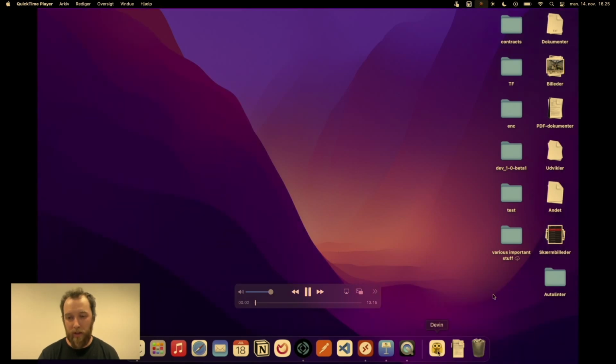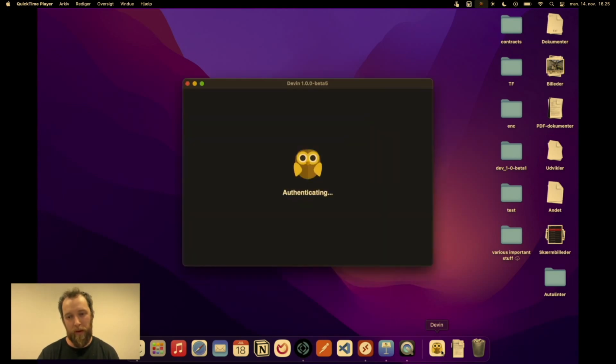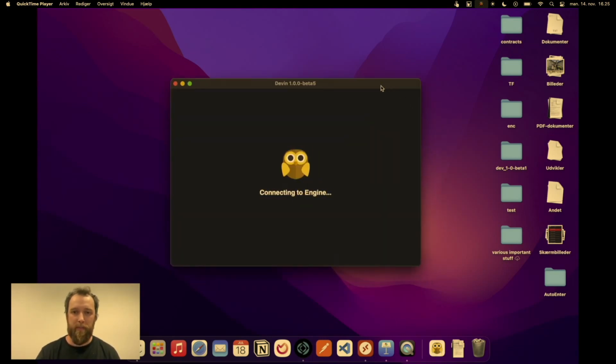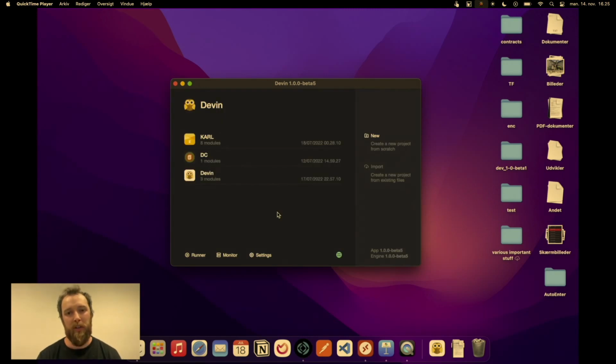I go down to my dock, and here I have Devin. When Devin has opened up, I get to see the different projects that I have. And Devin is actually providing what you would think of, if you have experience with programs like Xcode, Devin actually provides an Xcode-like feeling to FileMaker development. For this example, we'll be using Carl. When I click on Carl, it opens up the project workspace for Carl.